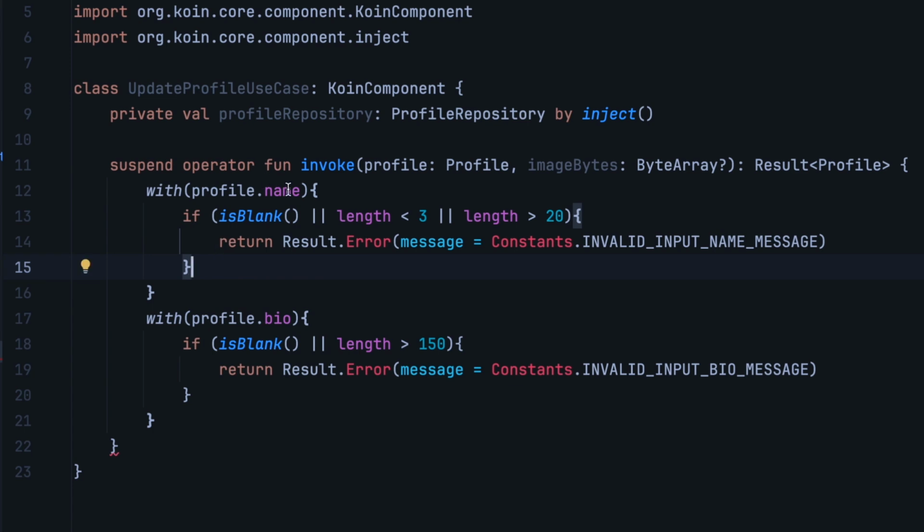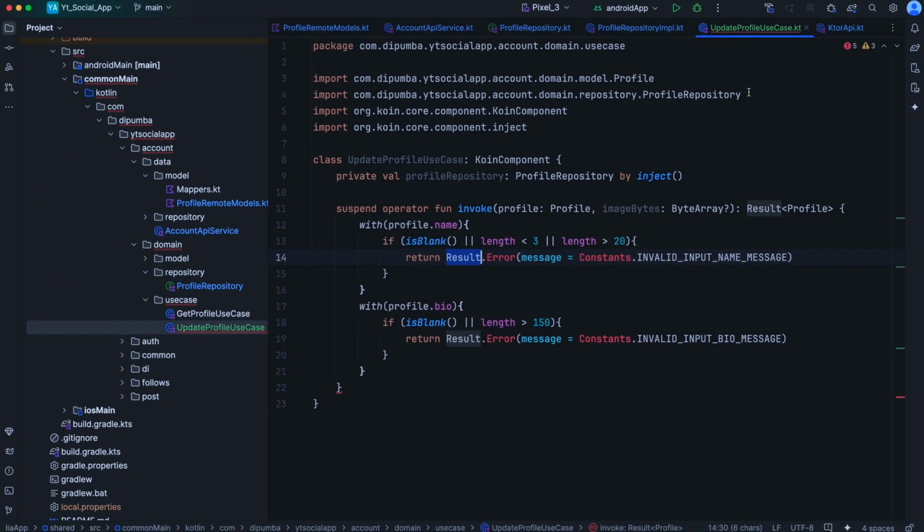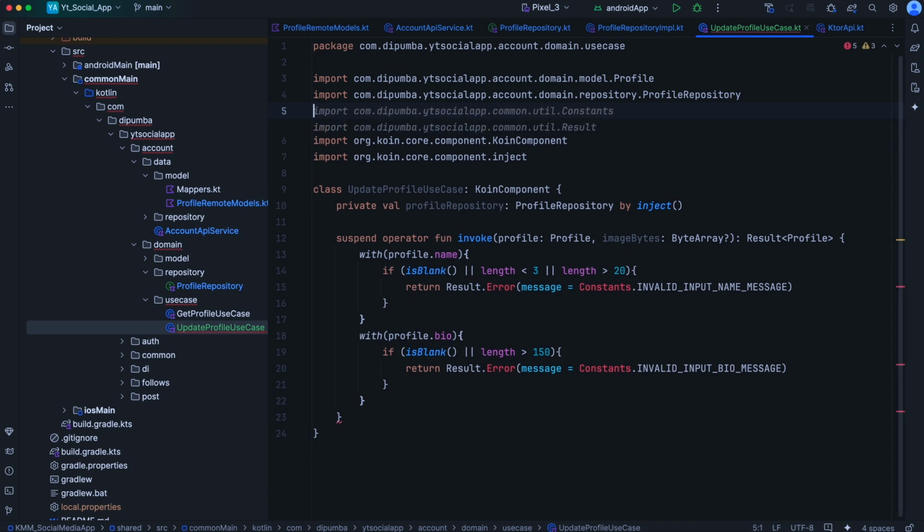Now note that for the name here we are checking three conditions. First, it shouldn't be blank, right? And then the length should be at least 3 characters, and it should not exceed 20 characters. If any of these conditions fail, we return Result.Error with an appropriate error message from our Constants class. Now, of course, we'll need to import Result and Constants from our common.util package.